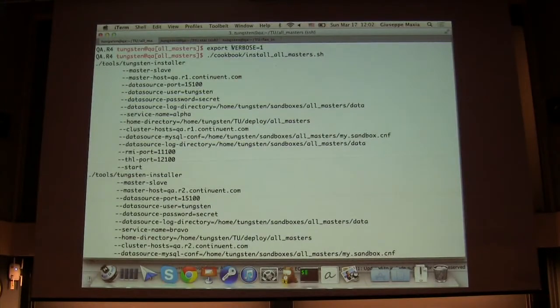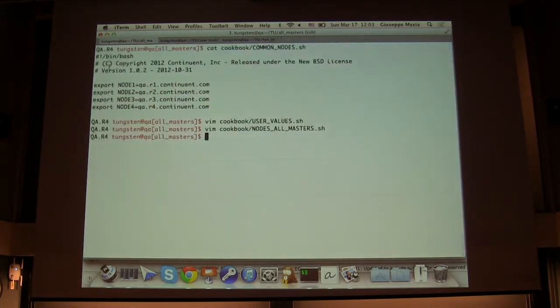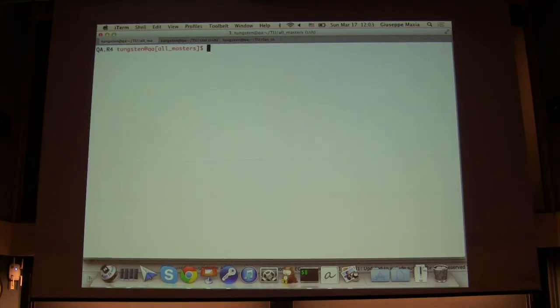Using this information, I installed the cluster. I installed already because it takes several minutes to go. And one of the things that the cookbook does for you is this. If you say verbose equals one before you install, the cookbook will show you the list of commands that are executed, so that if you need to install or modify this installation in a different place or with different conditions, then you can take this as a template and do it. So we have this all masters installed, and we can see the situation if we do cookbook show all masters.